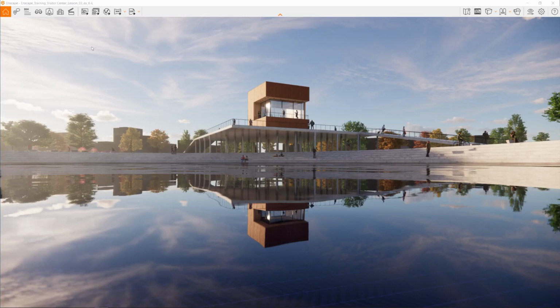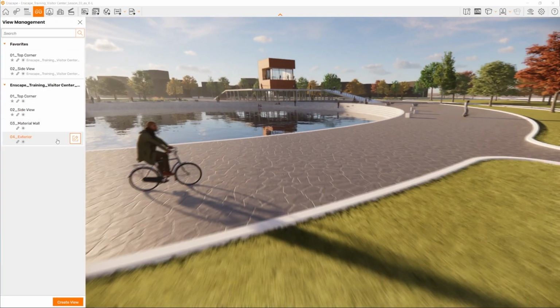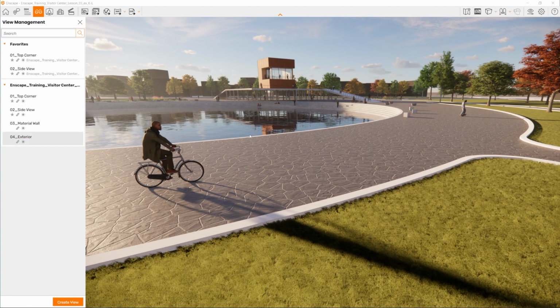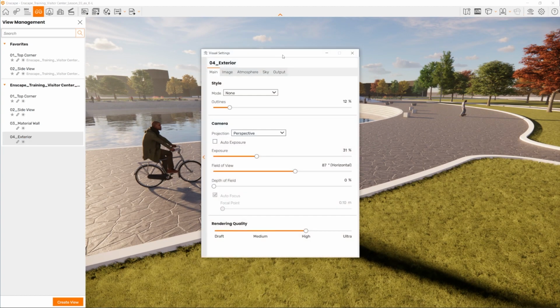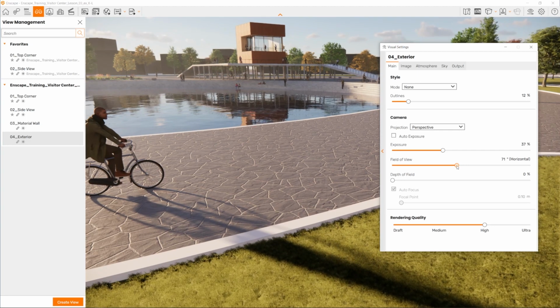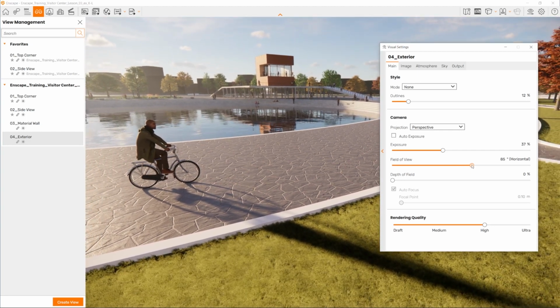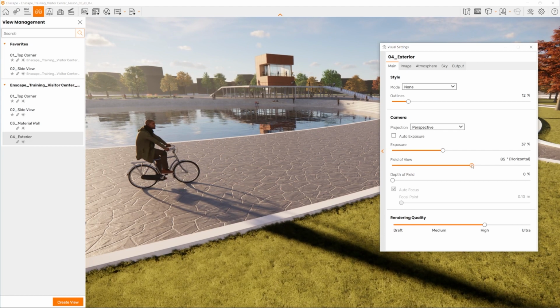Let's go back to our view and work on the atmosphere of our composition using visual settings. Adjust the exposure to reflect the light environment a bit before sunset. The field of view can be compared to a camera lens. Change it a bit and you can feel how a slight increase has given more depth to the distance between the man on the bike and the visitor center in the back.